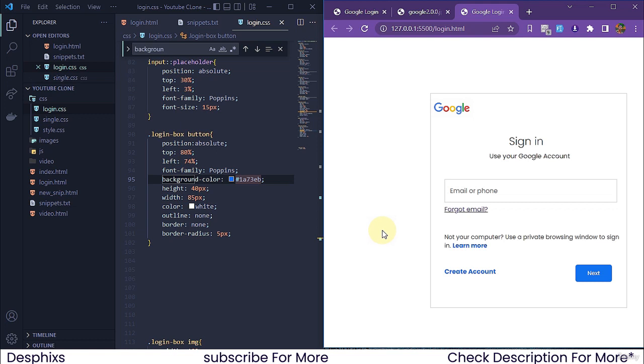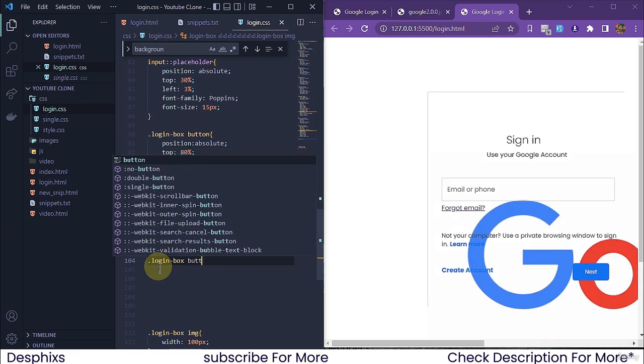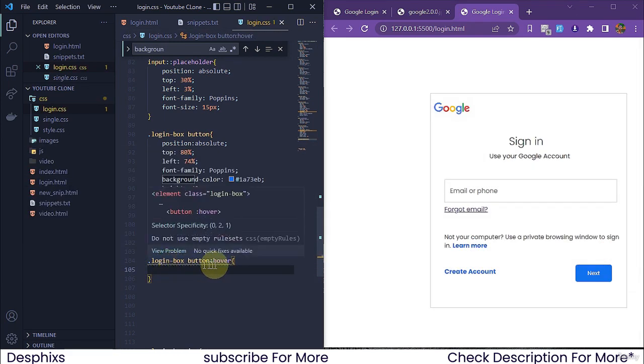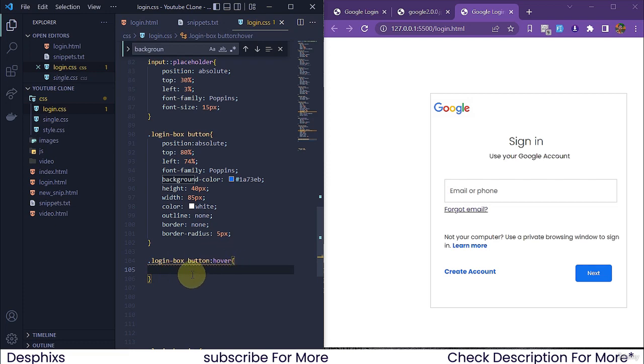So that's it. Now the next thing we want to do is simply go ahead and target the button hover. So when we hover on this button, we want to do something. Now if you come over here, you see when we hover, we'll add the simple drop shadow, and that's how it is on Google login page. So I'm simply going to come over here and target the login box, and target the button, and I want to target the hover. Okay, so I targeted the login box and I targeted the hover.